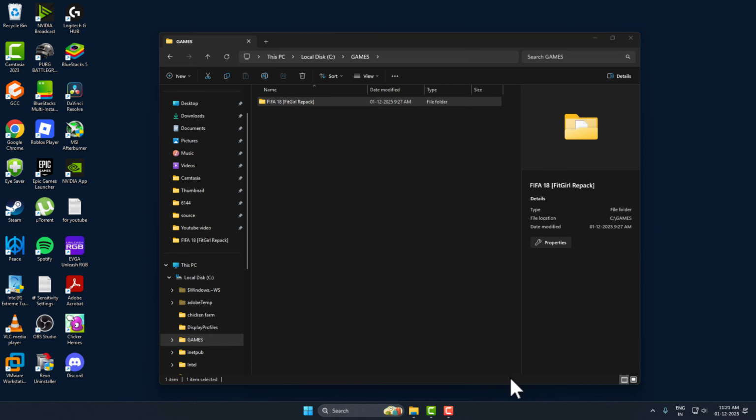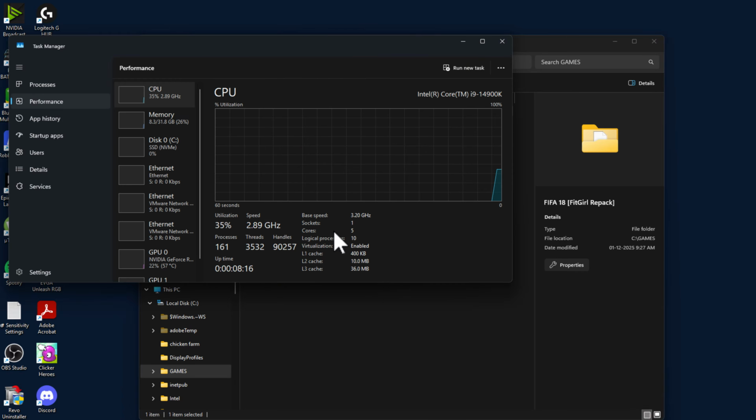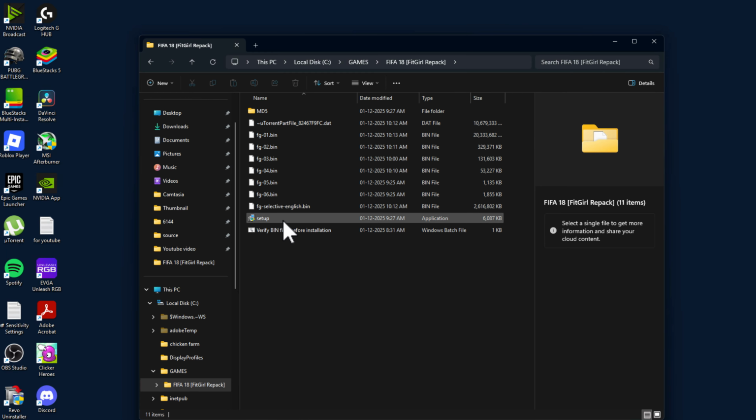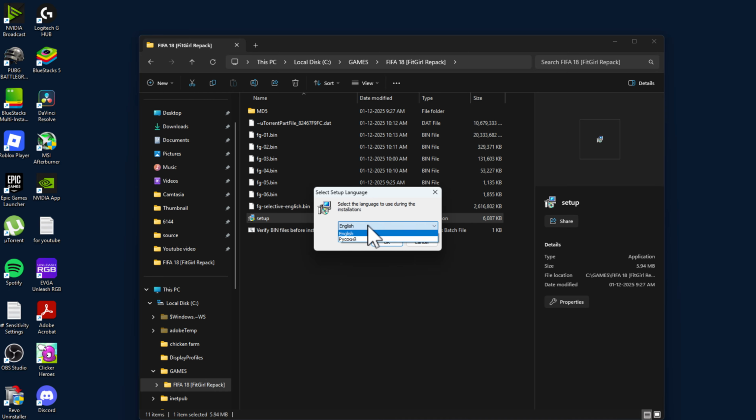After restarting your PC, open the task manager, go to performance, and here you can see the processor is reduced to 10. Just close tab here and open the setup folder and double click on setup and select yes. Select the language and select OK.